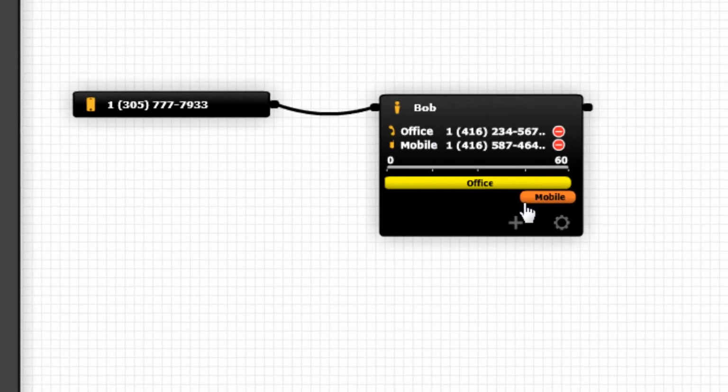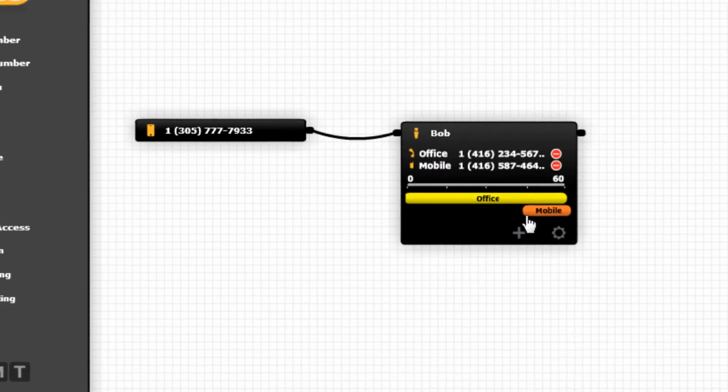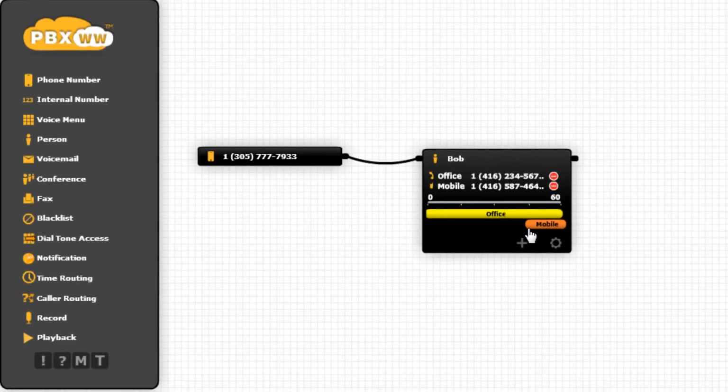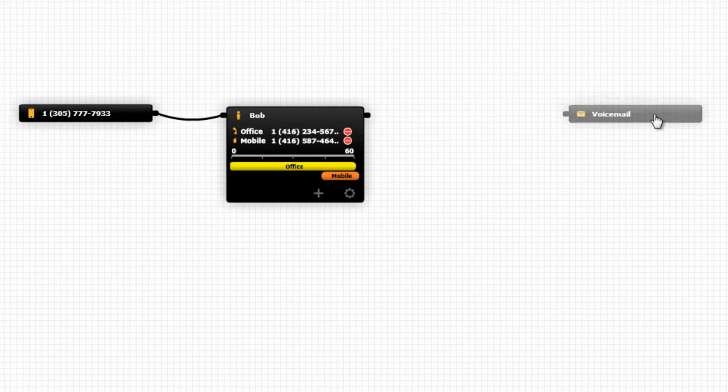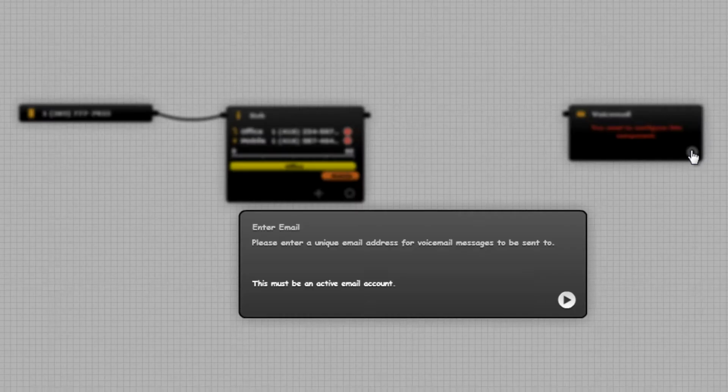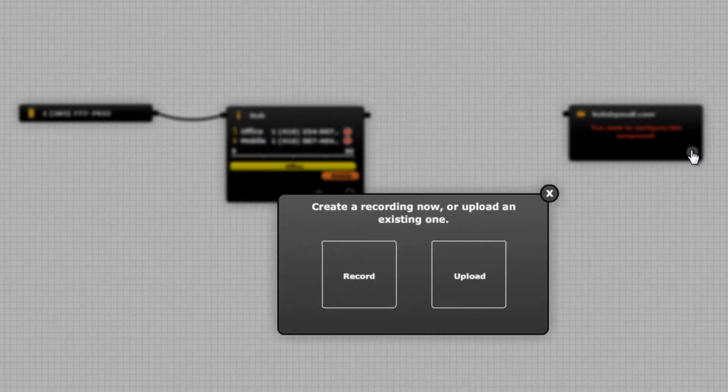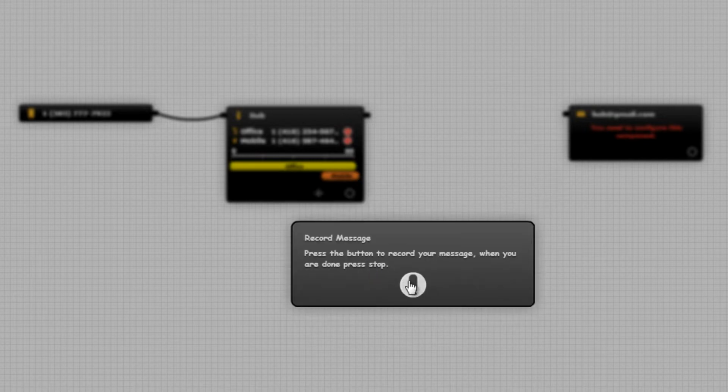Bob then realizes that he can't always answer his phone, so he decides to add voicemail by clicking and dragging a voicemail box to the canvas. He then configures his voicemail by selecting an email address where the voicemail will be sent and records his actual message.